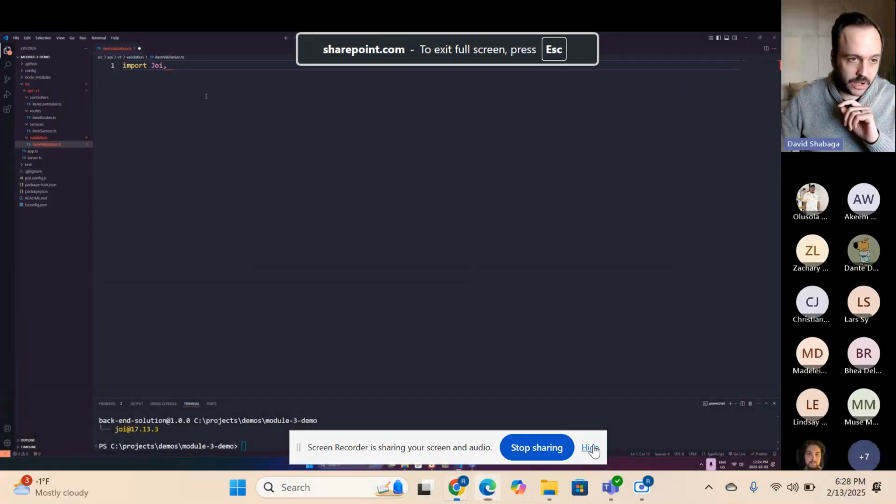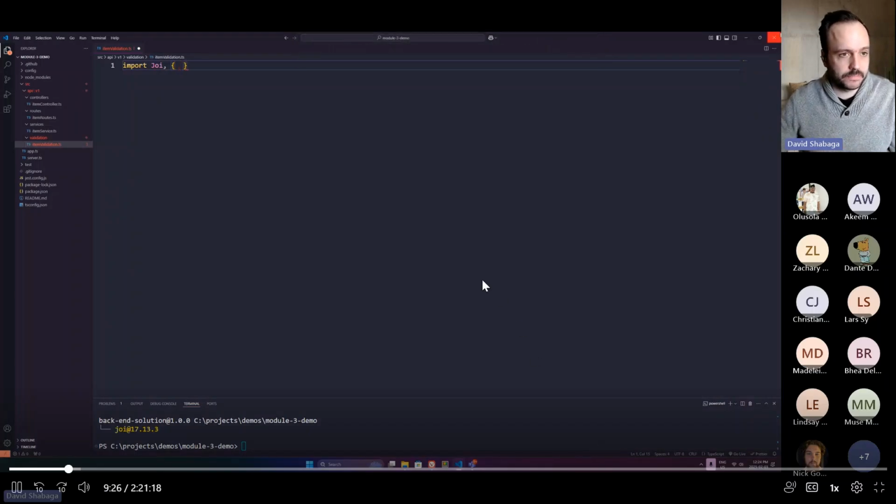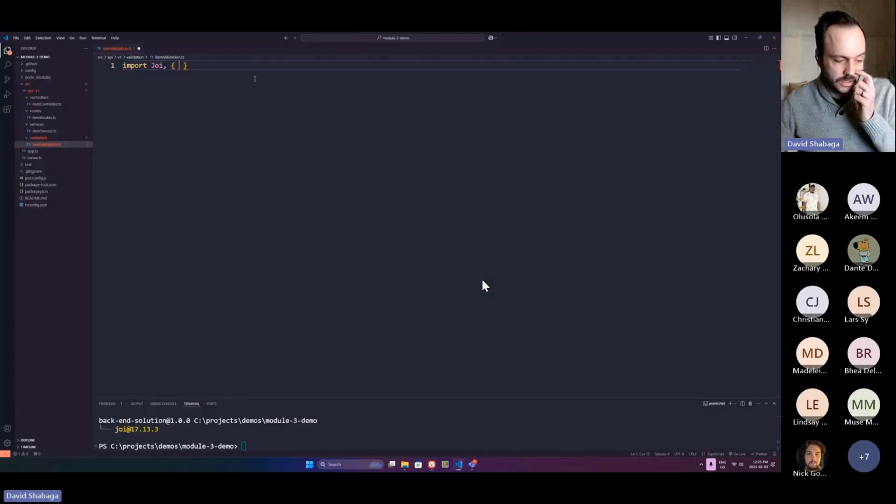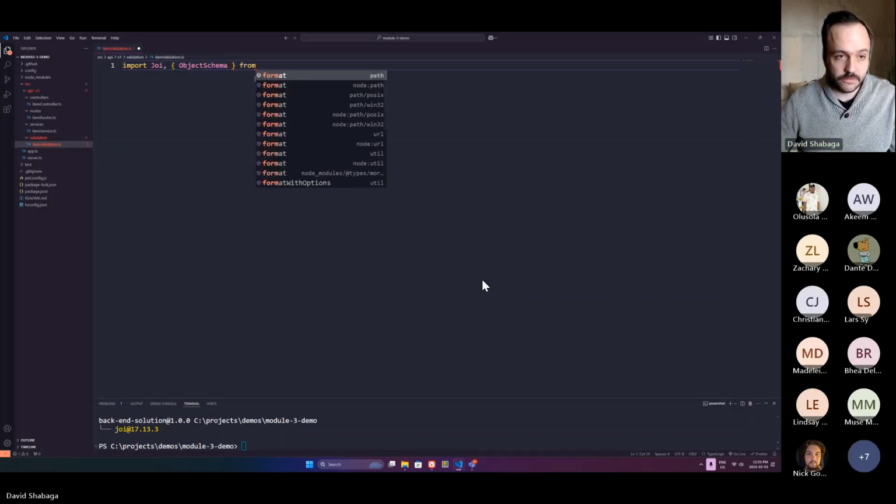There's one thing I also want to note. Because we're using TypeScript, I'm just going to quickly jump back in here. I'll jump back again in a sec. This is in JavaScript, so it doesn't actually define the type for us. I need to import their type, which is just join.